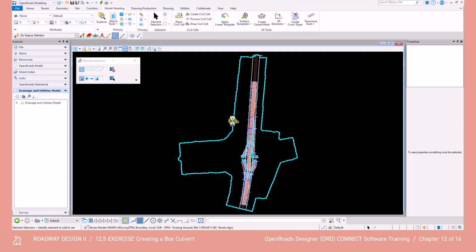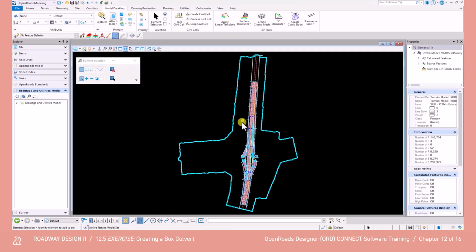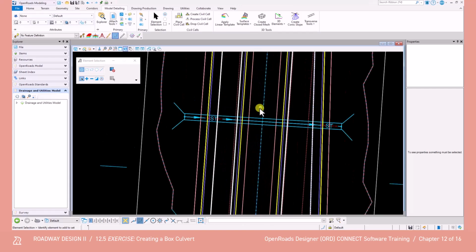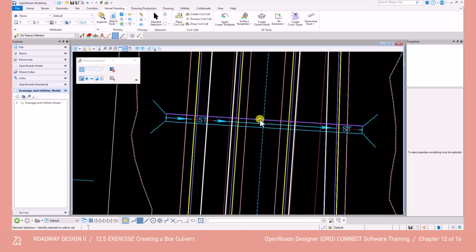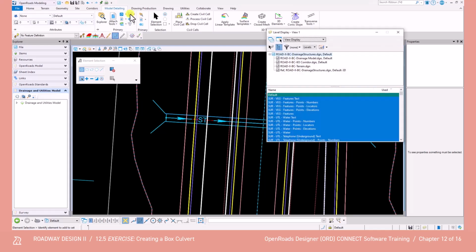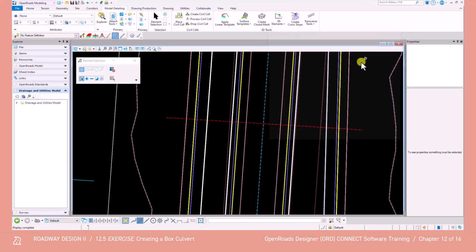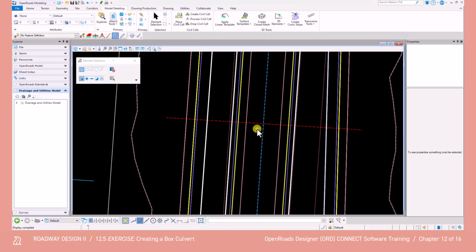And we need to set the terrain as active. Then we can zoom in to locate the box culvert created in the last exercise. So now we can turn off a few levels. Within the level display, and within the Road2BC drainage model reference file, we can turn off all levels other than the design model lines RCBC centerline level. And so now we're left with the centerline of our box culvert.